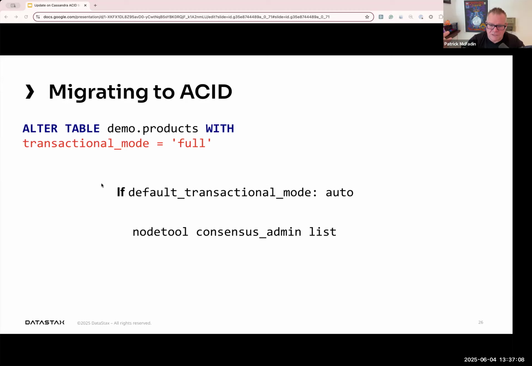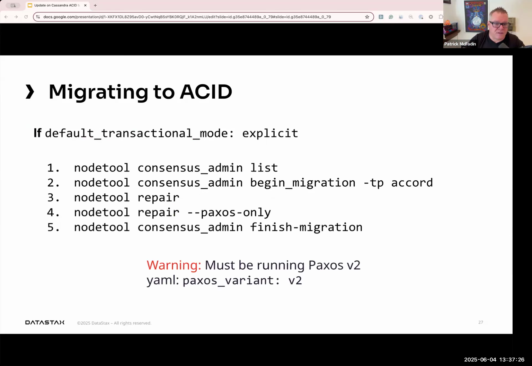However, we now start getting into this migration world. If you're doing an alter table, if you're changing a table to be a transactional table, there's a little bit of work to do here. There are some nodetool commands to know. If you go into nodetool and run consensus admin, yes, there's a new nodetool command called consensus admin. It'll show you all of the tables that will be migrating.